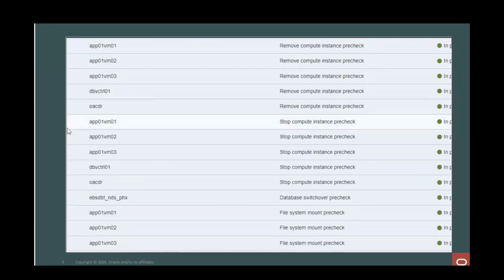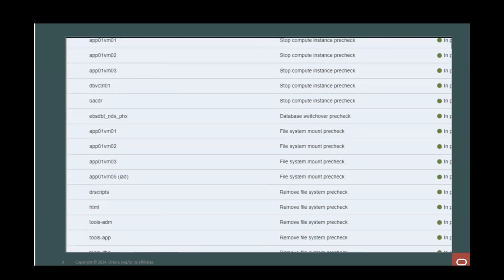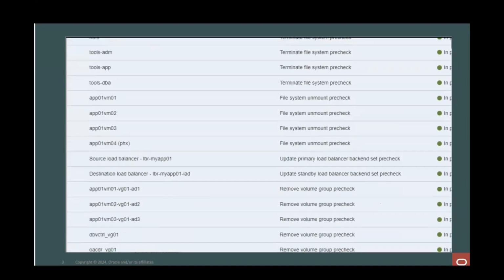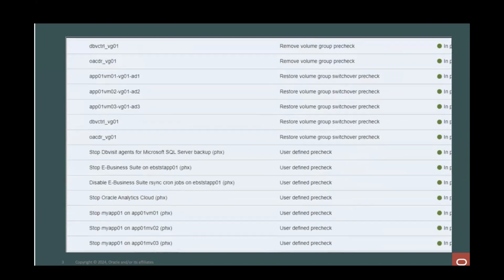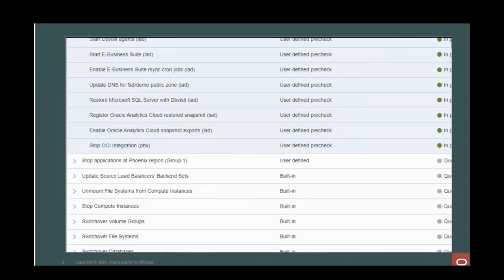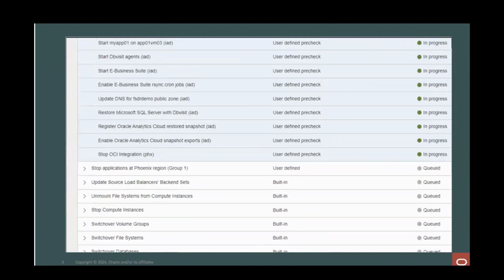Pre-checks validate the readiness of various things such as replicated block storage and file systems, the status of compute, and ensures networks, subnets, and load balancers still exist at the standby site. It also ensures DataGuard is ready for switchover or failover and ensures custom scripts you've added to user-defined steps are accessible and executable at the primary and standby regions.